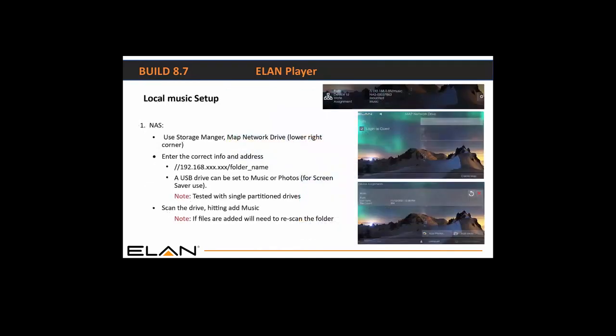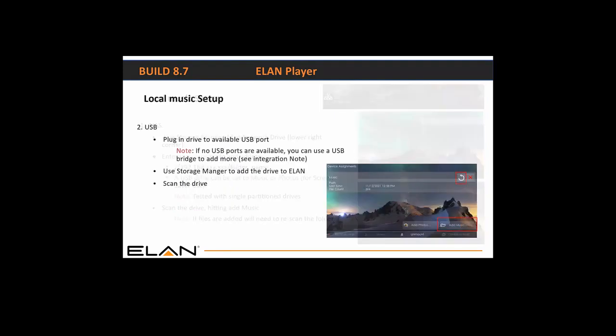To set this up with a NAS, you would just enter the NAS using Storage Manager. You would enter the NAS information, the IP address, and then the folder name. Then tell us if it's for music, you'd add music, but if you had photos, you would do that too. This has only been tested with a single partition drive. And then you scan the drive and hit add music, and that's how it adds the music. If you do add more music, you'll have to rescan the drive so we can get the new stuff. USB is the same thing, only you're using a USB port.